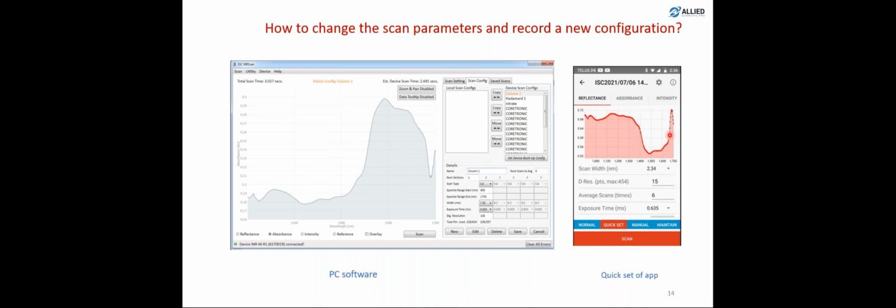the app does not accept new references. It cannot record new references. So if you are changing only time related parameters like average scan or exposure time, it's okay to use the old reference which is in the instrument. But if you are changing any of the wavelength related parameters, then that measurement will not be correct. So if you go to Quick Set and want to change the number of averages from 6 to 10, you can just go ahead and do it. It uses the old reference.